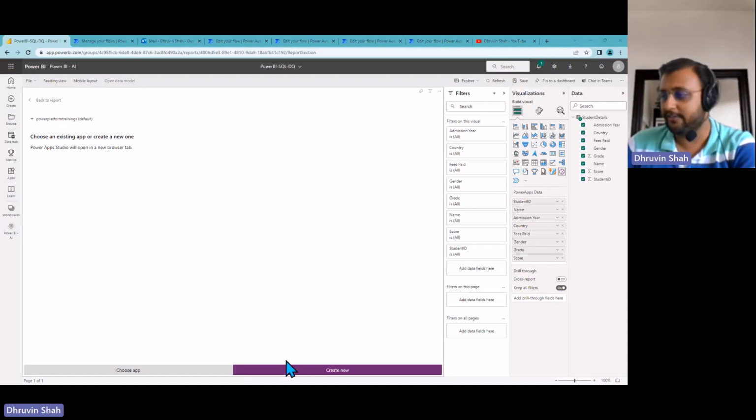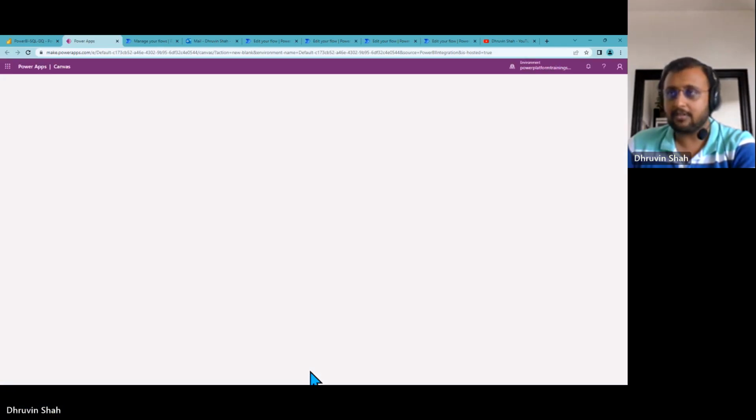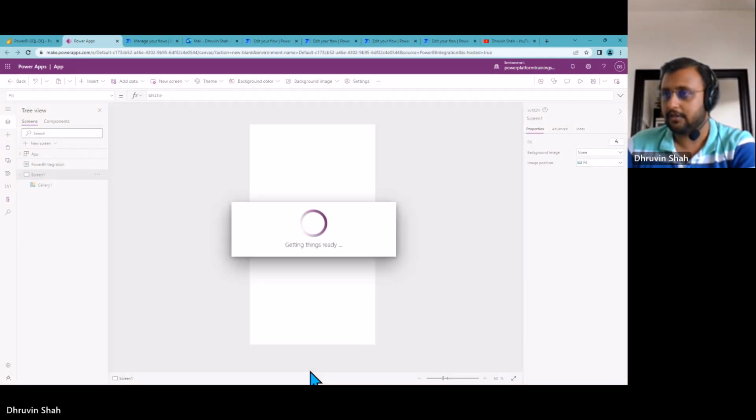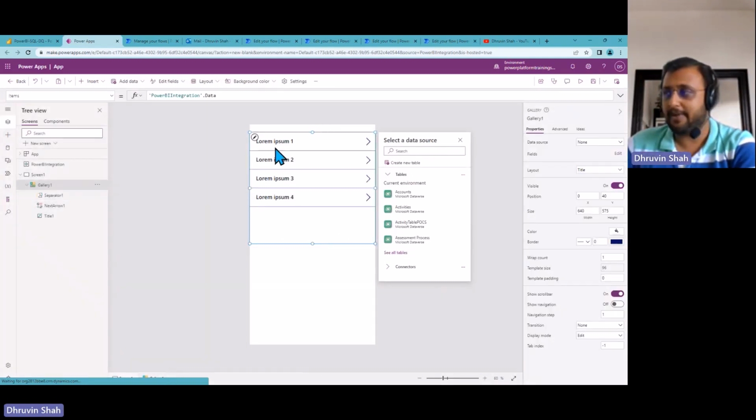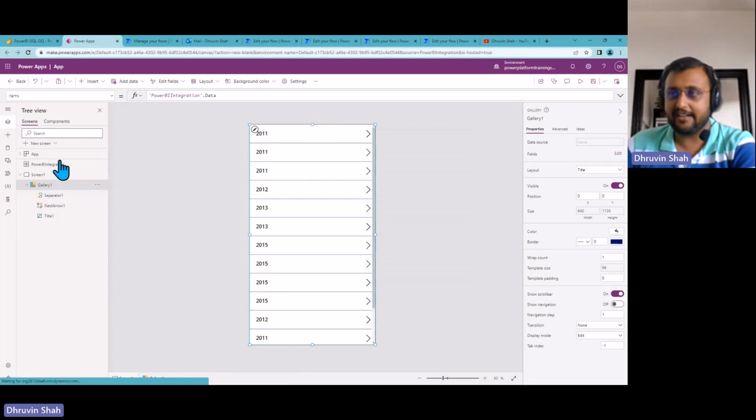So what we'll do is simply use create new, and it will redirect you to your make.powerapps.com screen. Let it open and load. So yep, this has loaded Power Apps, and by default it creates this kind of gallery, and you can see the Power BI integration.